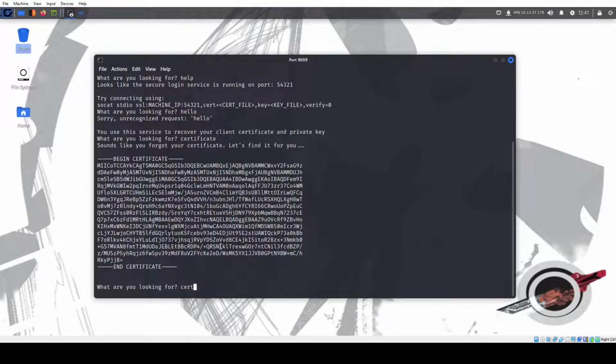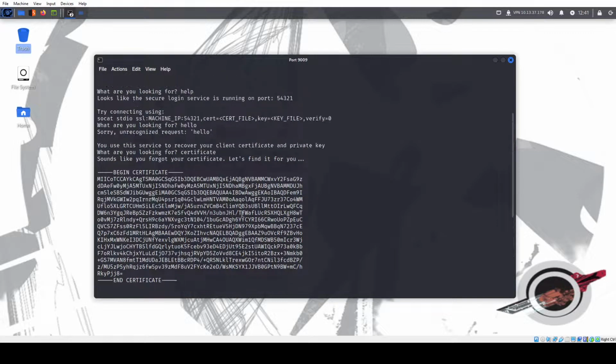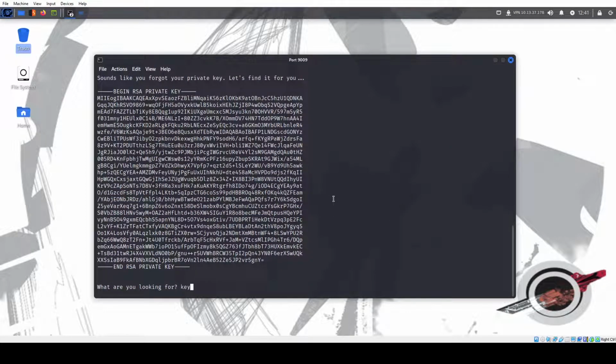So if we do certificate, get a certificate. Actually, anything with the word cert will do. So if we do cert, it gives the cert, and anything with the word key in it also works. So we could do private key, get key, key works. Okay. Anyway, let's do this. Cert.